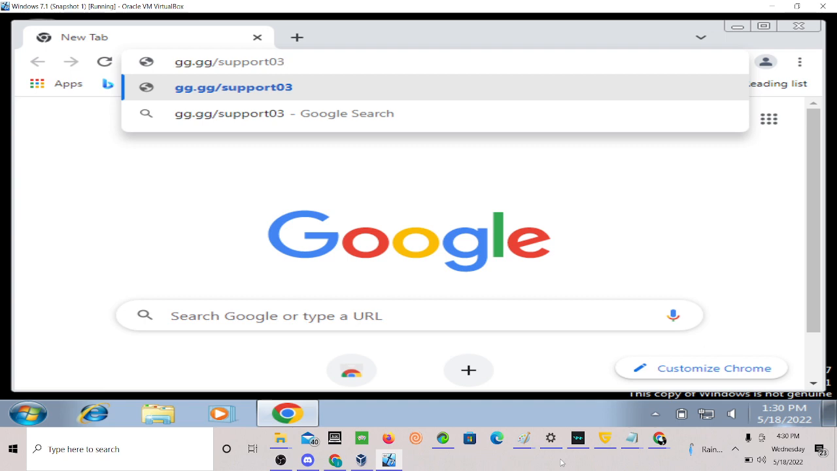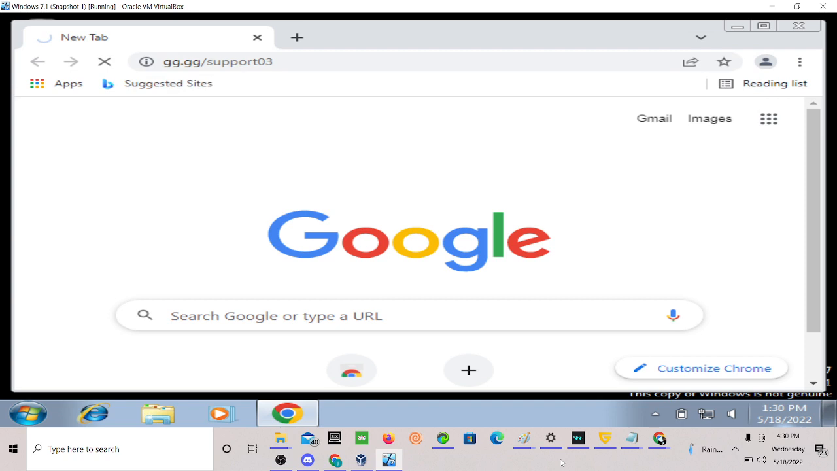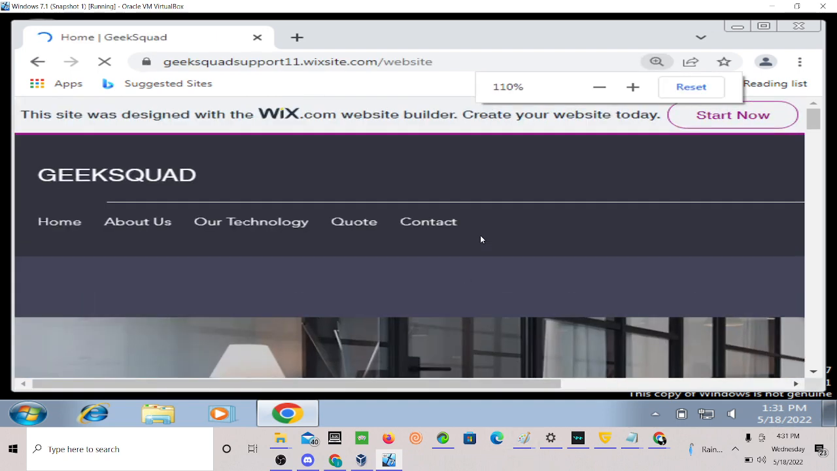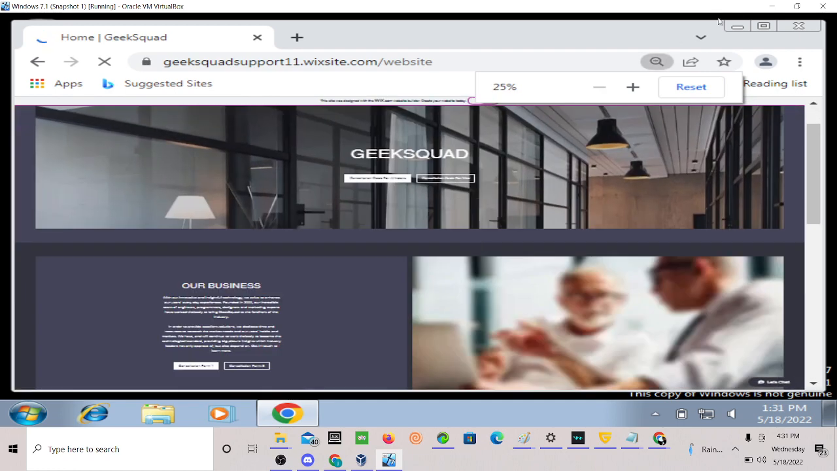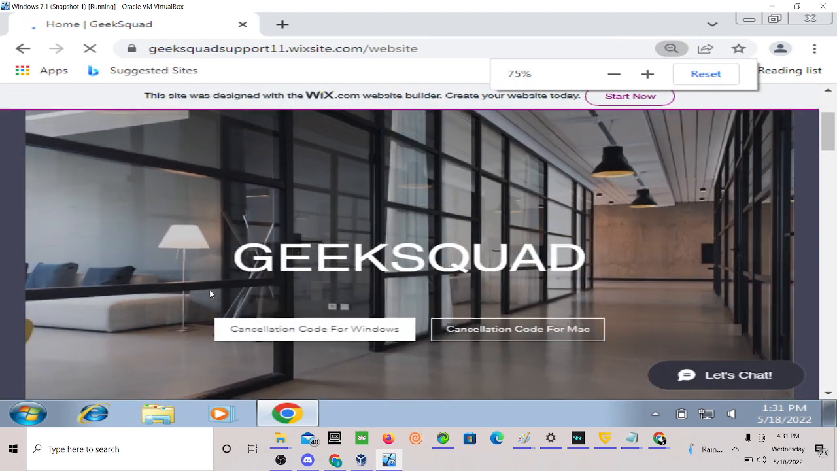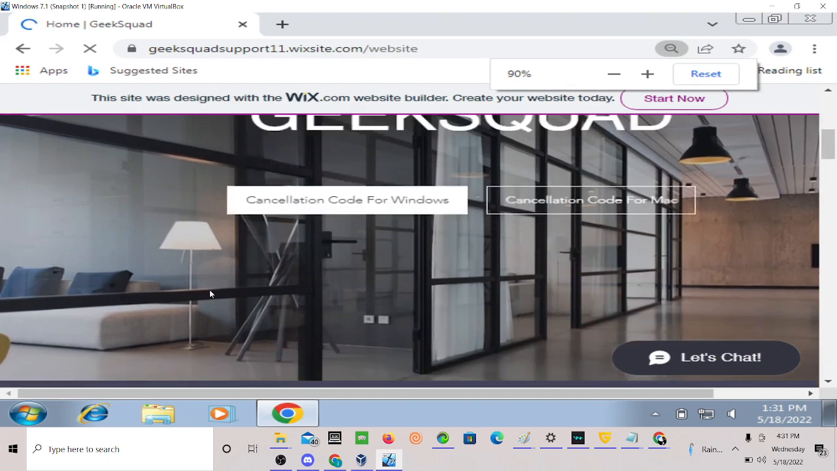Yeah, now hit enter from your keyboard. And tell me what is coming up on your screen. Okay, give me a second. It's a little slowish. Okay, it says Geek Squad. Do you see anything over there? What exactly do you see on it? It says Geek Squad, our business, and the letters are kind of small, so I gotta zoom in real quick.